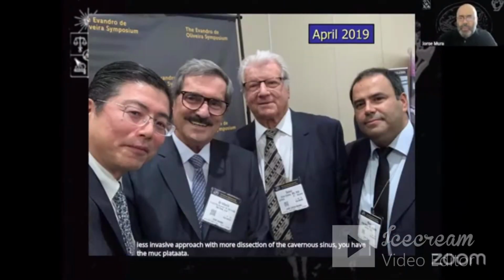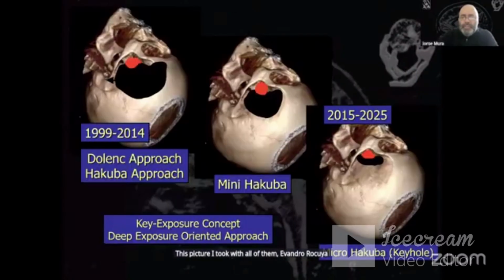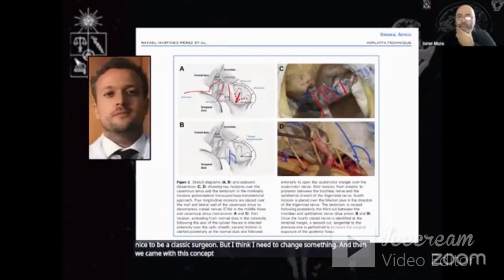This picture I took with all of them, Evandro, Rocuya, and Professor Dolens. And then I made the same surgery for 15 years. I was a classic surgeon. Very nice to be a classic surgeon, but I think I need to change something. And then we came with this concept to apply less invasive approach.